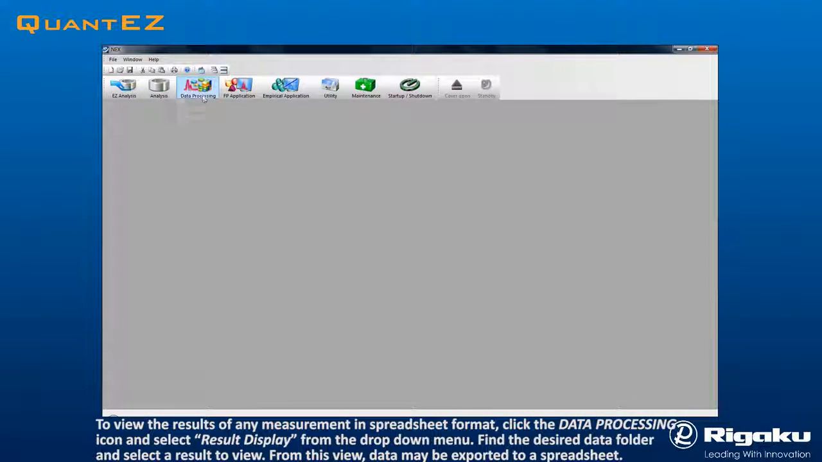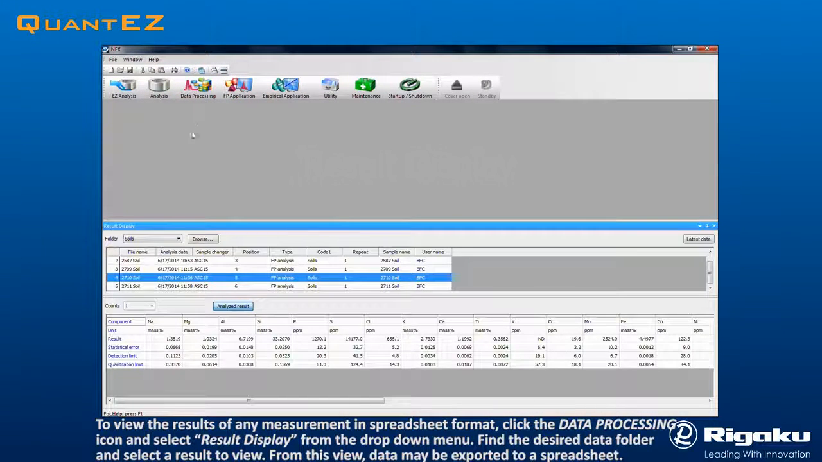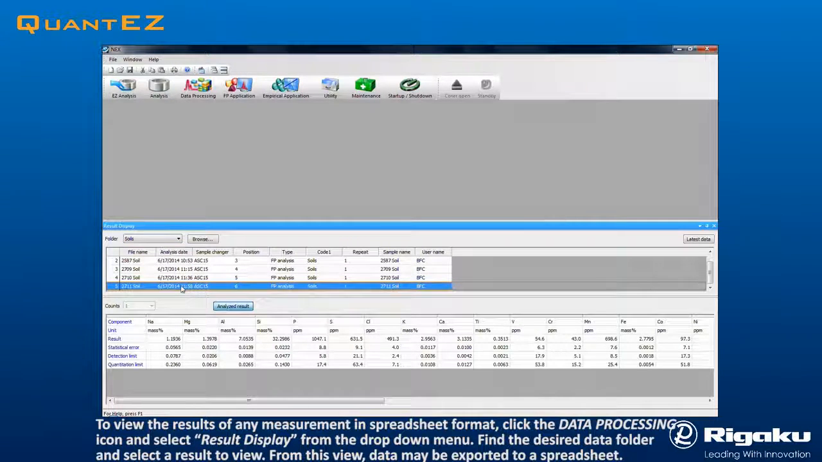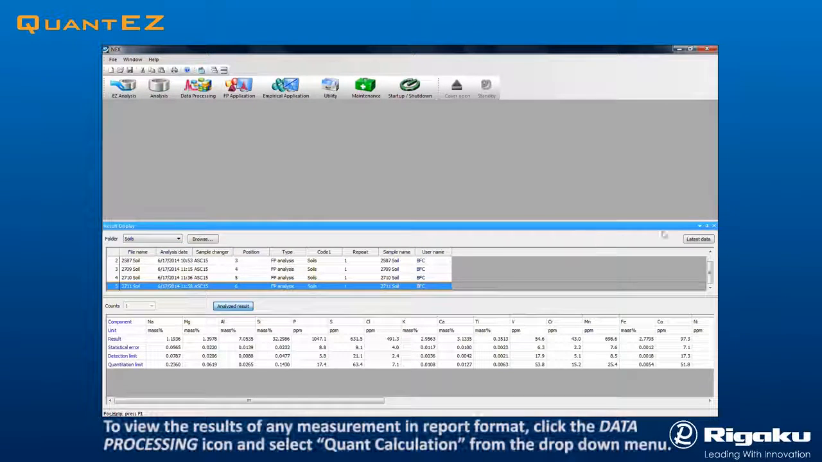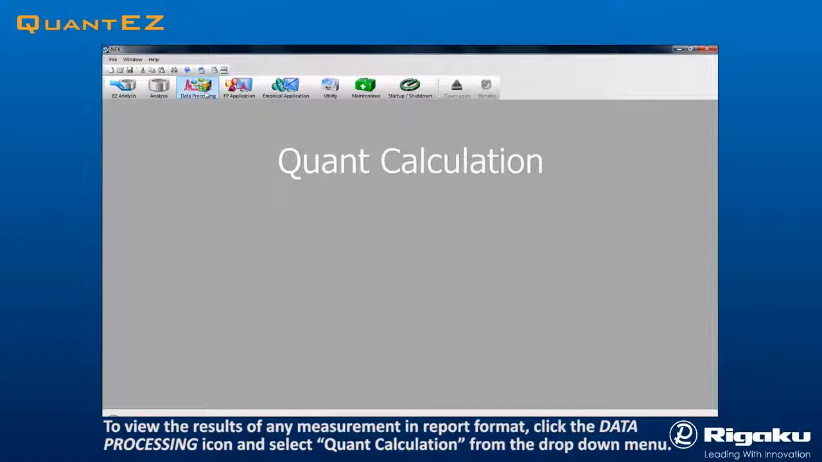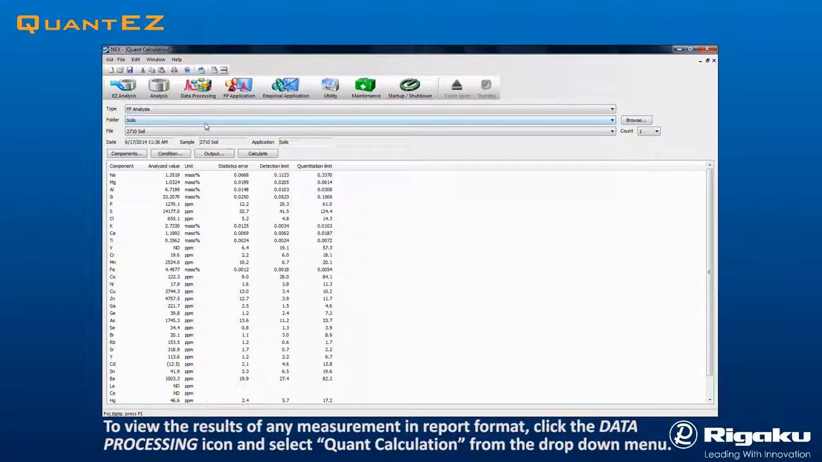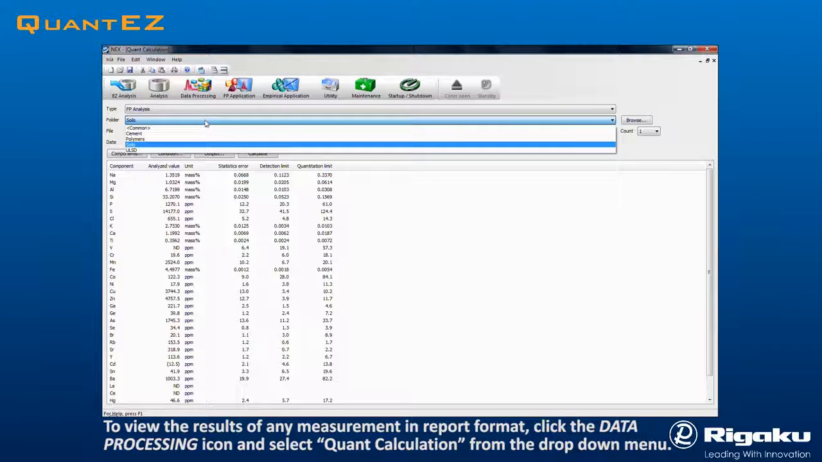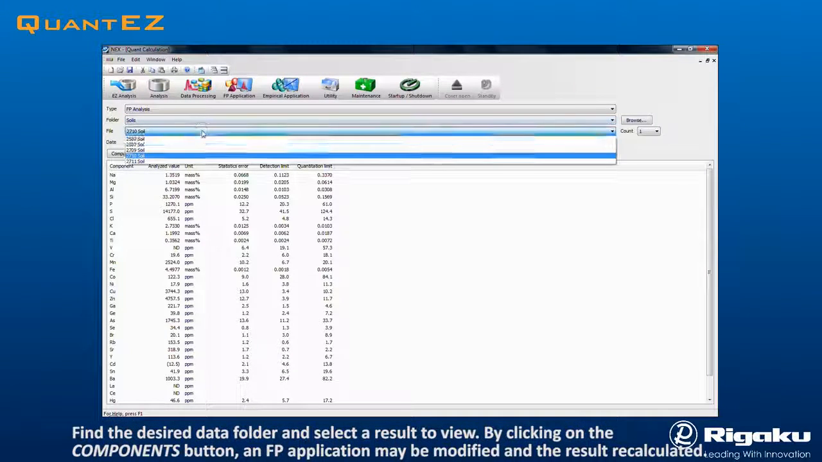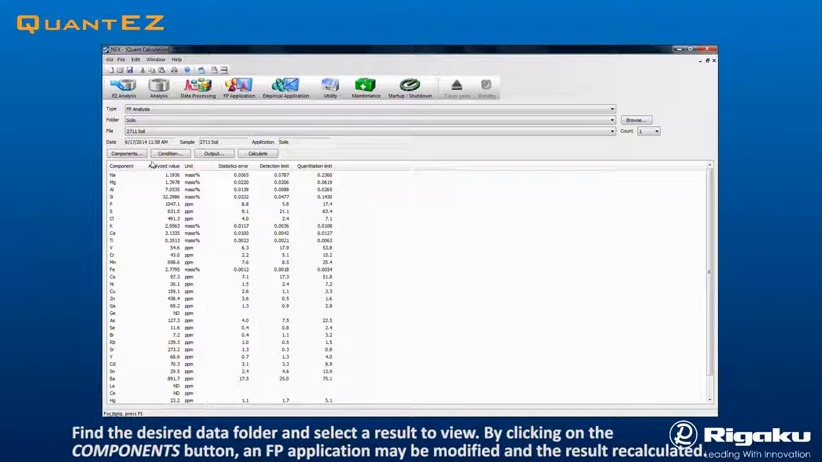To view the results of any measurement in spreadsheet format, click the Data Processing icon and select Result Display from the drop-down menu. Find the desired data folder and select a result to view. From this view, data may be exported to a spreadsheet. To view the results of any measurement in report format, click the Data Processing icon and select Quant Calculation from the drop-down menu. Find the desired data folder and select a result to view.